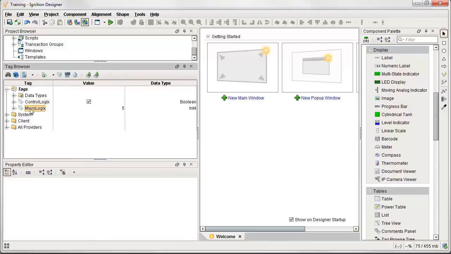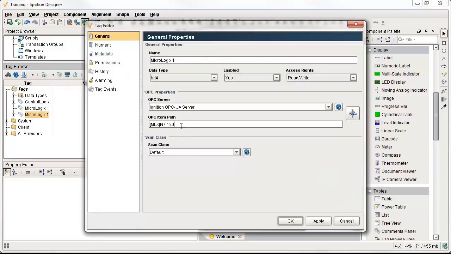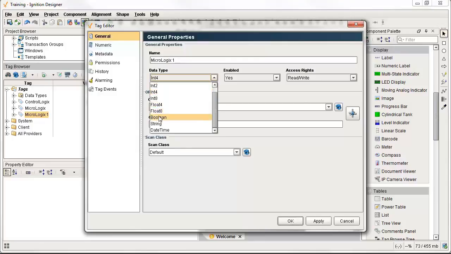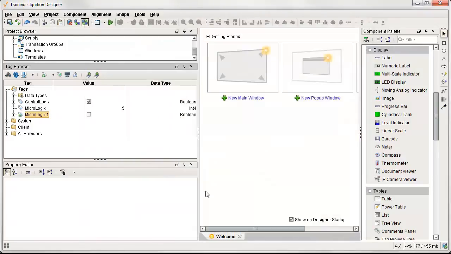On the MicroLogix here, this is the overall integer word. This time I'm going to copy and paste that tag, so I have two of them. And the second one's going to be the bit address. So I'm going to double click on the second one, change this to a .0 to reference the first bit of that word, and make it a Boolean here. As soon as I do that, you'll see that it is now true, of course, because the value is a 5, so that first bit is high.